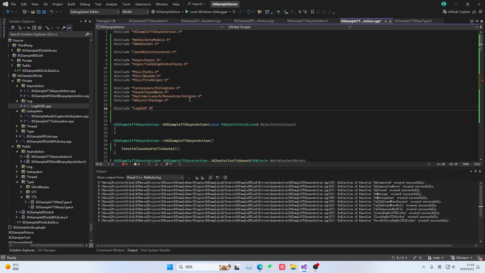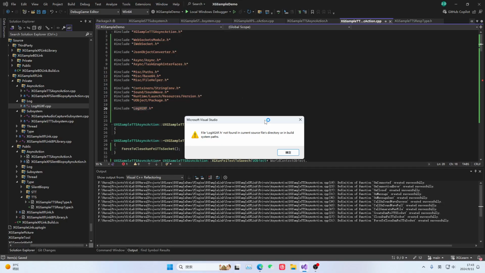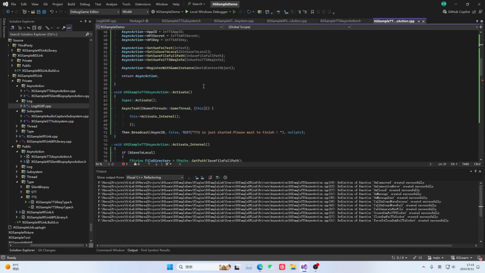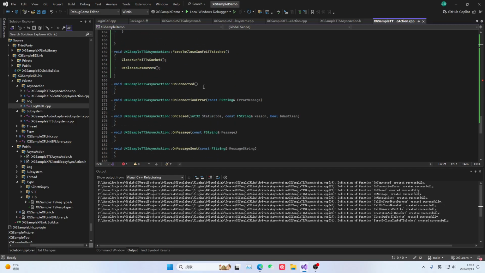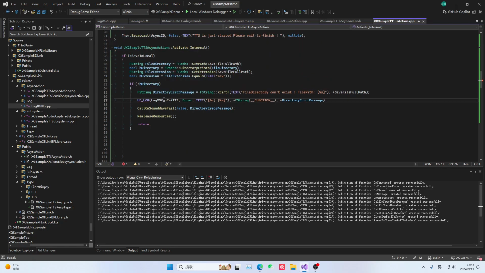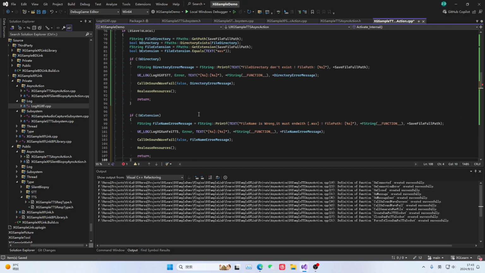So here we give it this. It should be this lock. It should be it. Okay. Then for the log we use, it should be this one. Then let's take a look. It should be here. Also, we printed a log indicating that the path does not exist here.